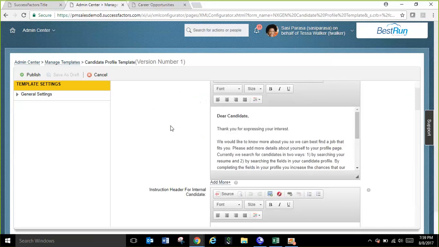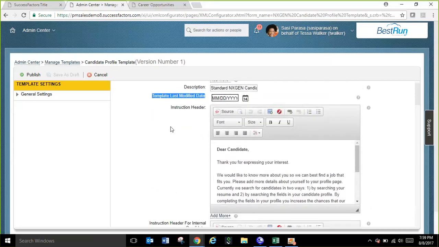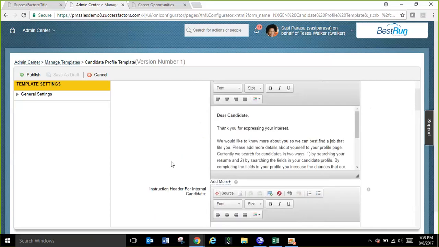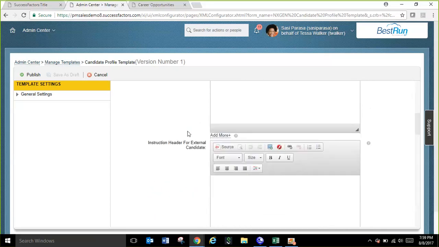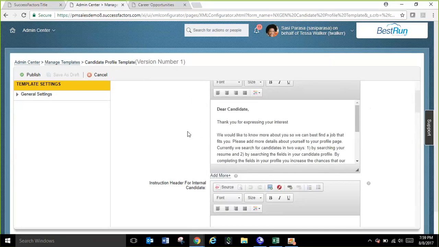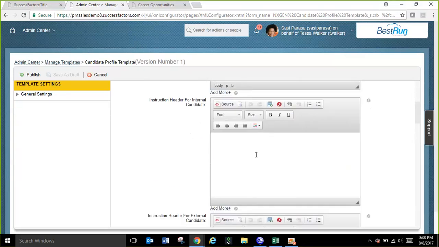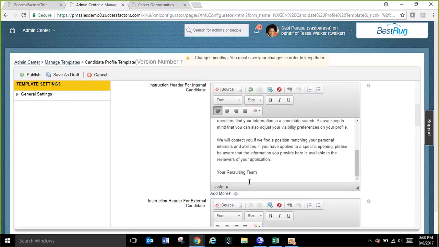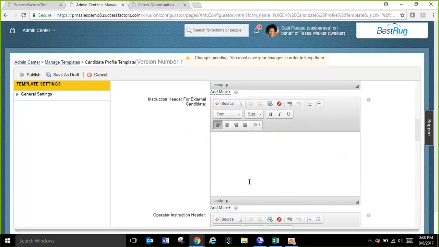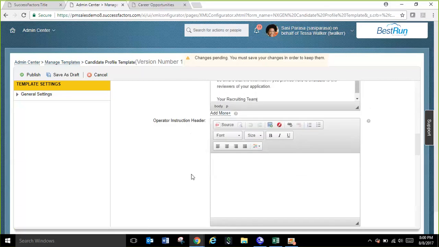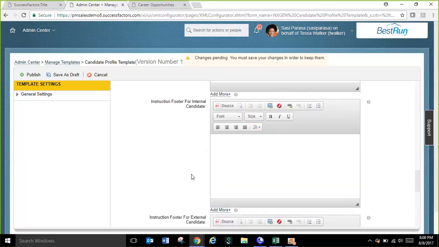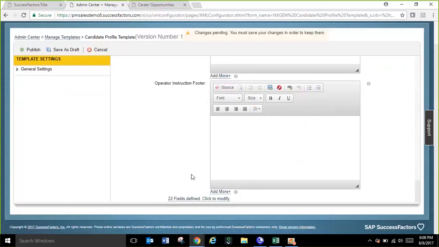Instruction header is nothing but what I showed you before, and this is for the internal candidates and this is for the external candidates. Okay, there are two different types of external headers. Usually, let me also copy it, for internal candidates and external candidates. Okay, operator instruction header, instruction footer. I will go through more details regarding the footers and headers.